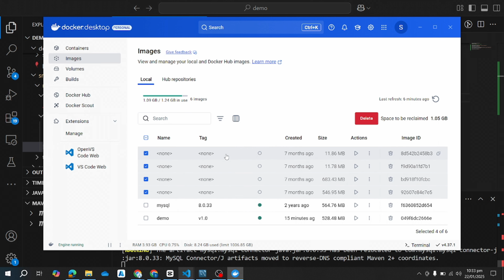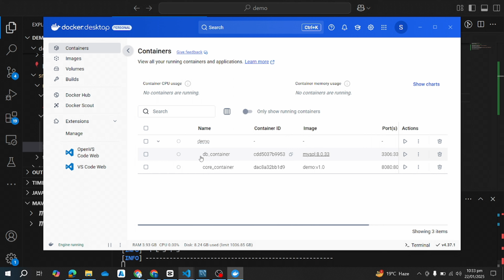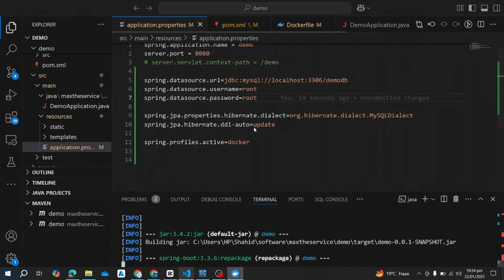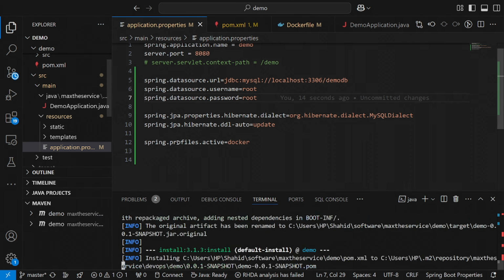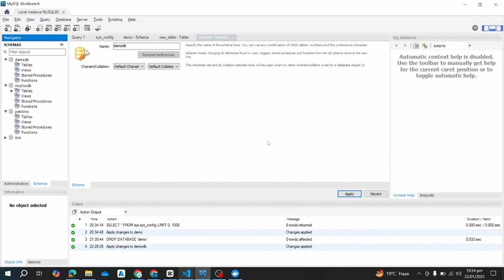Let me show you that. Here you can see we have MySQL available here. We also have demo available here, and there must also be containers. You can see the DB container and the core container. Now I am going to build this again. One thing more which we are going to miss is that we have not created any table in the database. Here you can see we have just created the database and there is no table data.